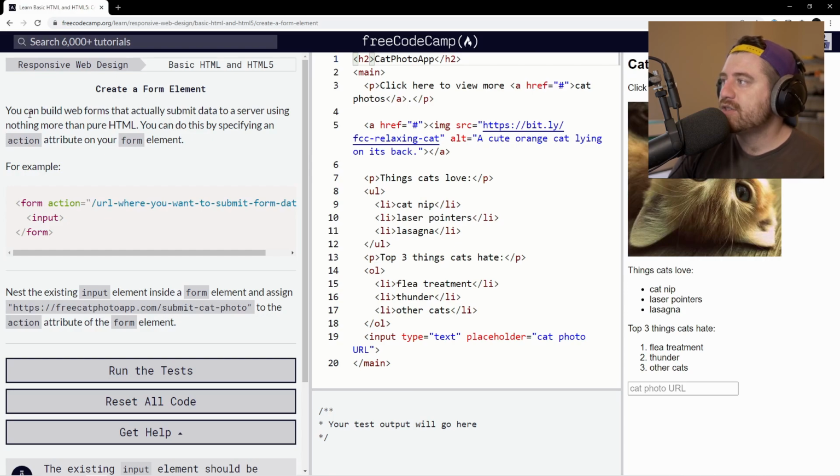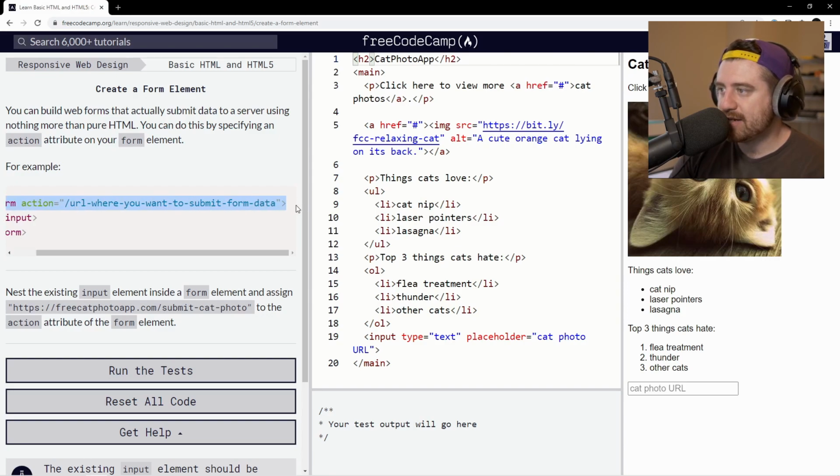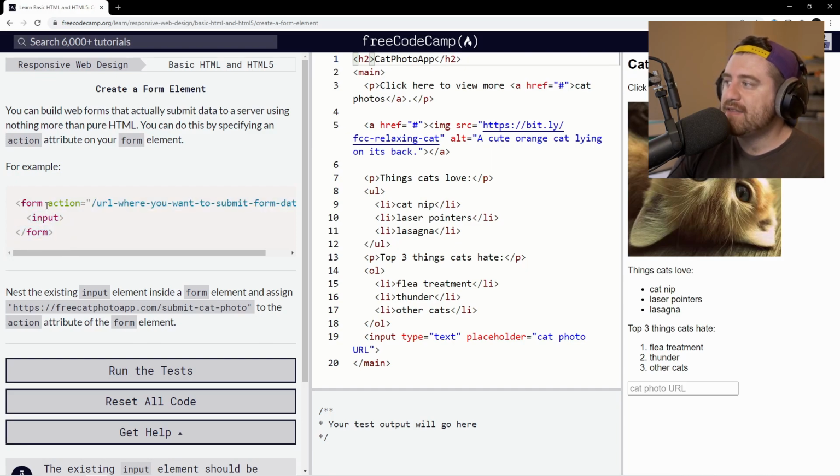Create a form element. So you can build web forms that actually submit data to a server using nothing more than pure HTML. You can do this by specifying an action attribute on your form element. For example, now we have this block of code here where we have this form tag. So you can see the form opens here, has an input nested inside of it, and then closes underneath that. And then we have this attribute, which is called action. So this is a URL where you want to submit form data. Okay, so form is a new tag that has an action attached to it, which says where you want to submit form data. This is a URL, right? And then inside of that, we can nest our inputs.